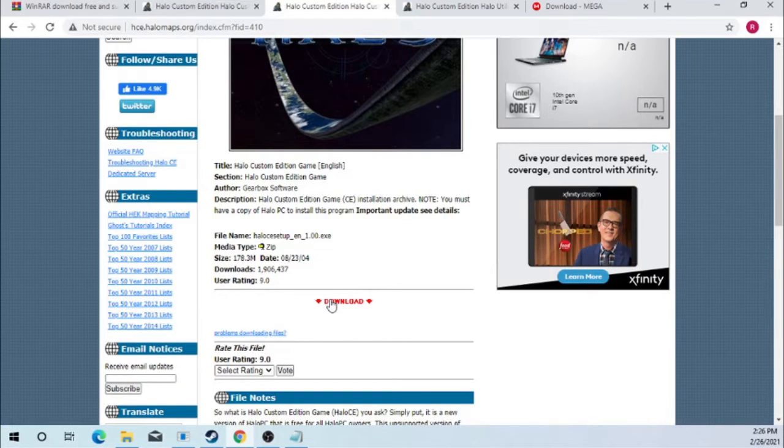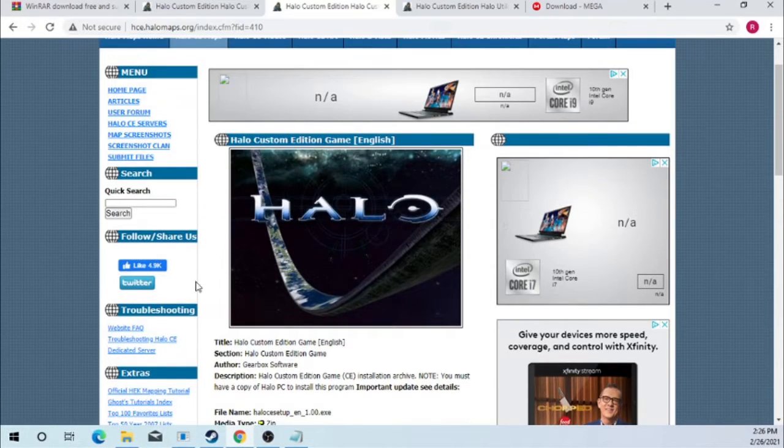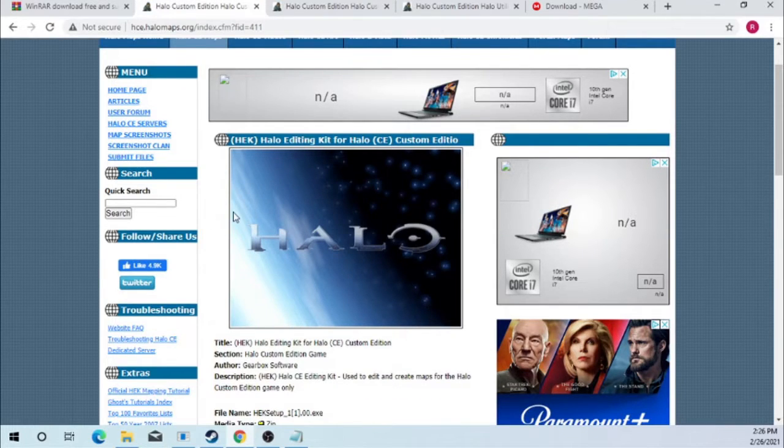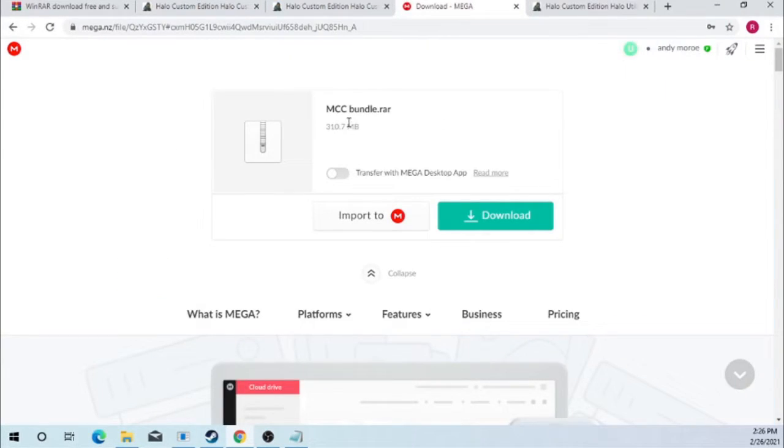We don't actually need to install Halo CE, so if you don't have a key or anything, you don't have to stress over that. We just need some of the files that are included in the installer to run the HEK, the Halo Editing Kit. The remaining programs I've bundled together in this link here, the MCC bundle. This has software that I've created or has software that has licenses that allows me to share it, such as Invader. So I just bundled those together to make it easier on us. So we're going to download that as well.